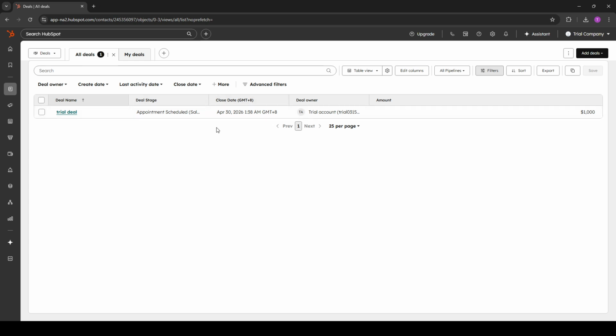Now you're on the Deals page. You can switch between board and table views depending on how you like to work. Board view shows your pipeline stages as columns so you can drag and drop deals forward as they progress. Table view gives you a spreadsheet-style list, perfect for sorting and filtering by amount, close date, or owner. Use the pipeline dropdown if you manage more than one sales process, such as new business versus renewals.